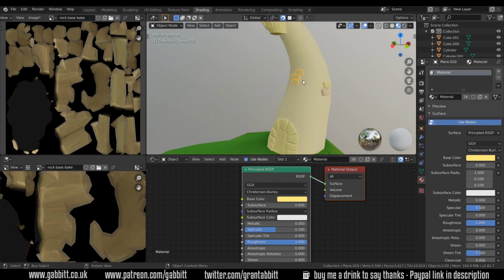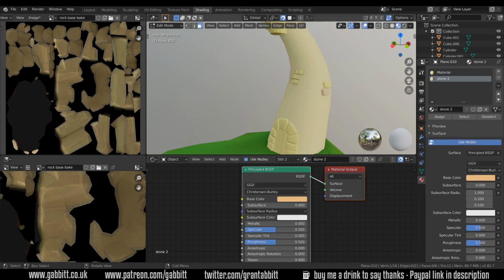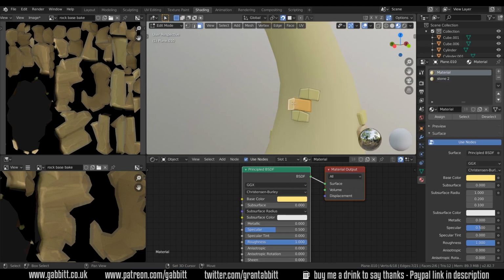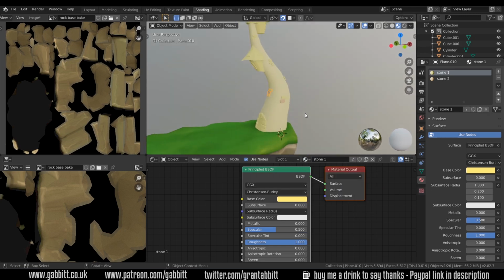I'll click on these bricks over here and do the same thing. So this time I'll choose the slot down here and press the plus icon. I can then choose my material from the ones I've got already, so Stone 2, and go into edit mode, select the faces I want to assign, make sure I'm on Stone 2 and press assign. Now the other faces all have the first material. I can of course change this here or in here. So I've got Stone 1 there, which is a slightly different yellow.